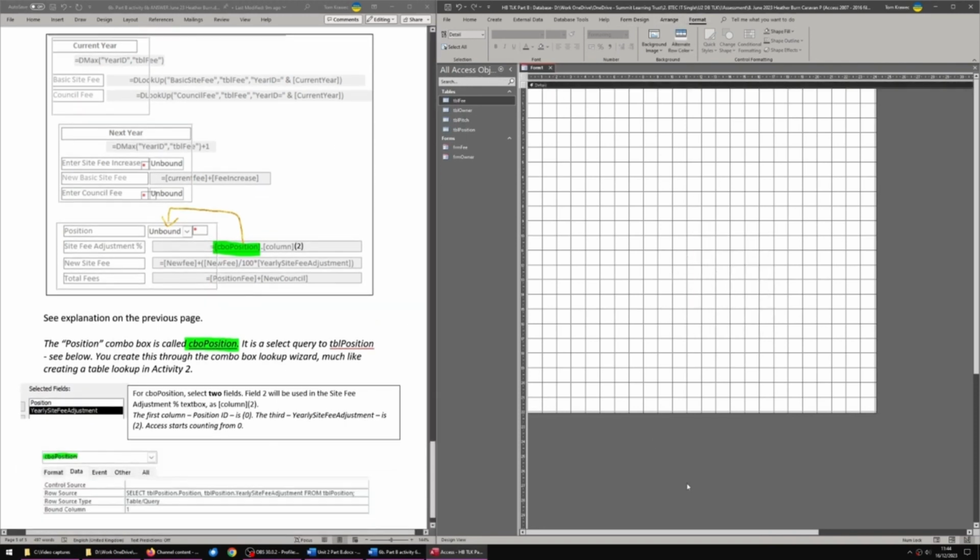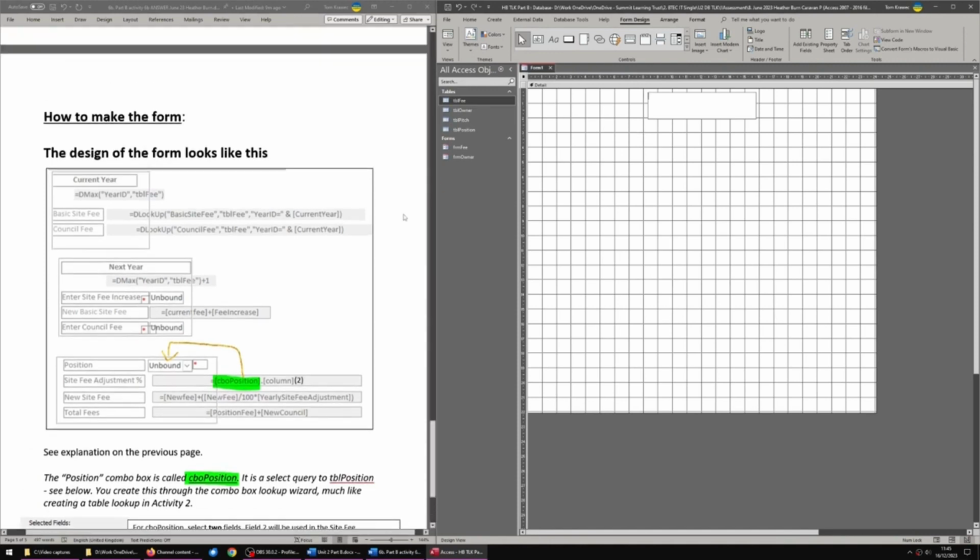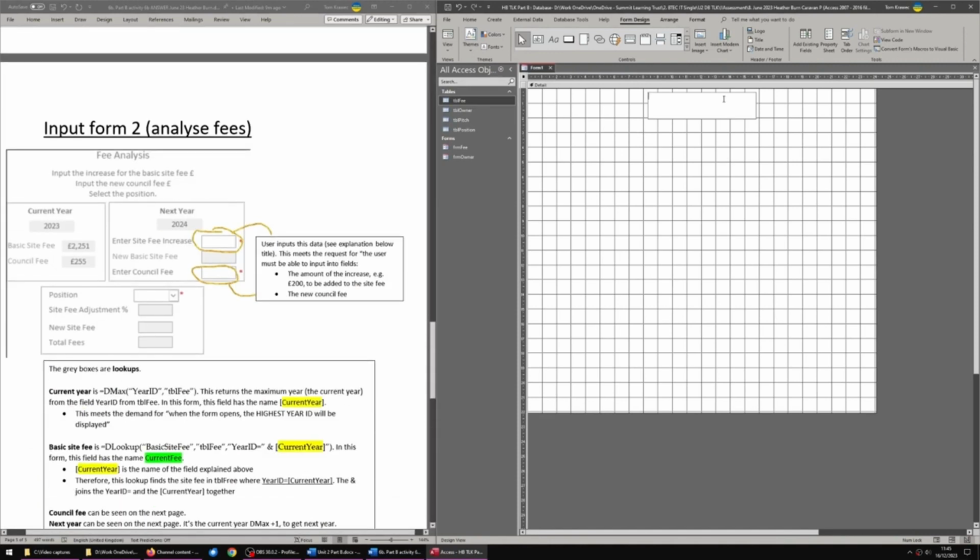Let us put in Form Design a label. I'll hold my mouse over it, I get a tooltip saying label. A label is something that prints text. It doesn't refer to a text box, it doesn't do a calculation, so we can't break it with what we type into it. And let's have fee analysis and make that nice and big.